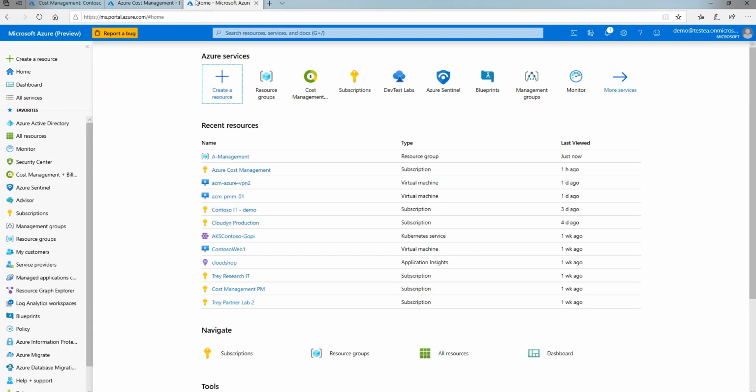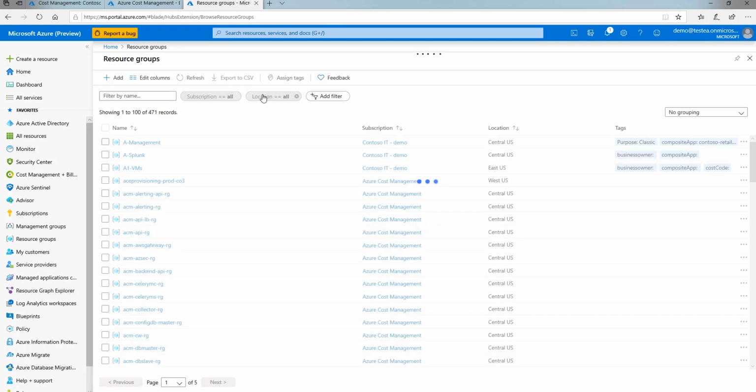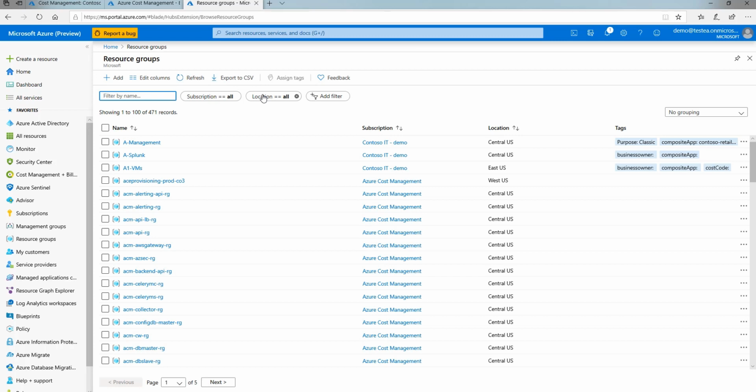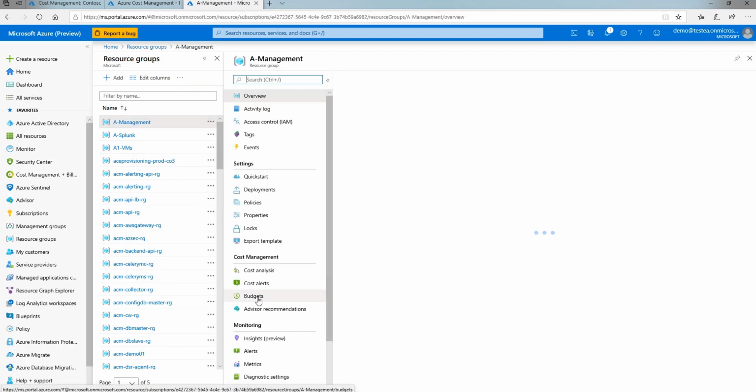Another way to get to Budgets page is by browsing Resource Groups from the main portal page. Click on the Resource Group option to see a list of the resource groups under the selected subscription. Then select the specific resource group that you want, and this will bring you to the Budgets blade as well.